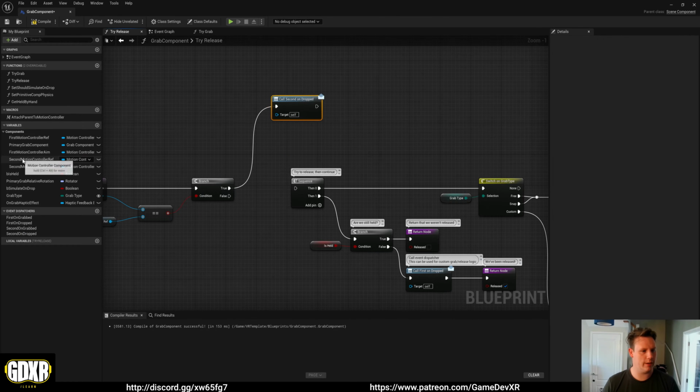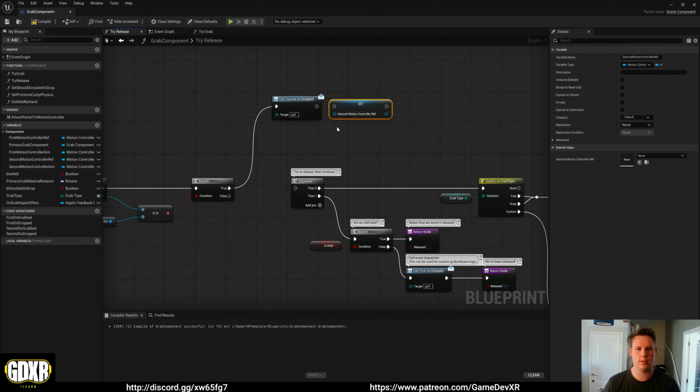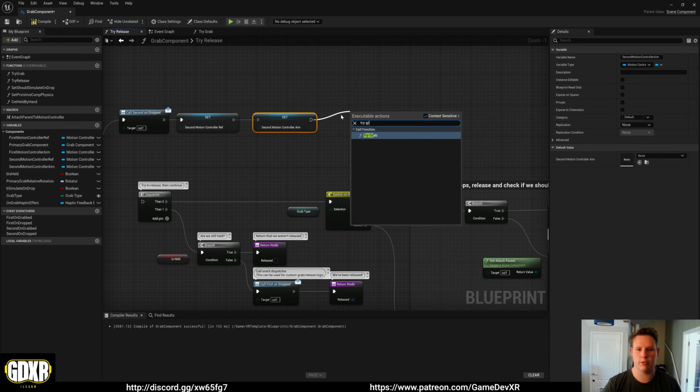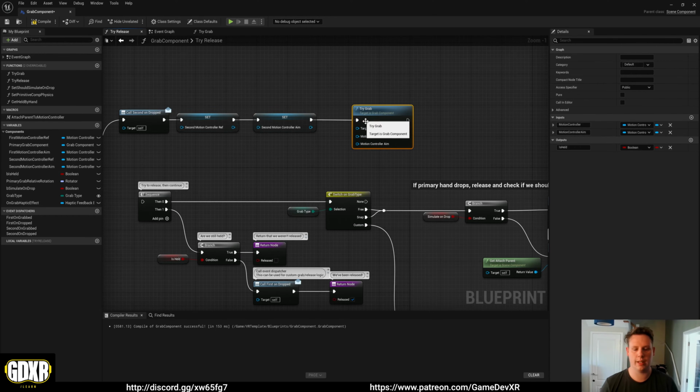And then we're going to clear our second motion controller reference and our motion controller aim, because we don't need those variables set anymore. What I'm going to do is, if we release with our first hand, or if we release with our second hand, we're going to snap it back to our first position. So our first hand, we're going to actually call try grab.